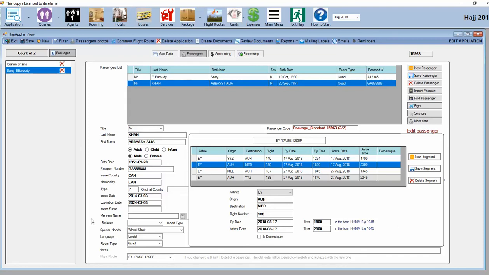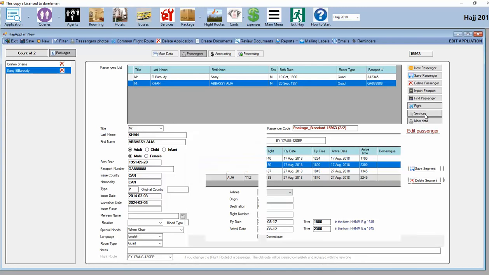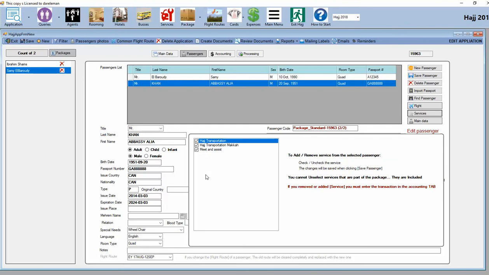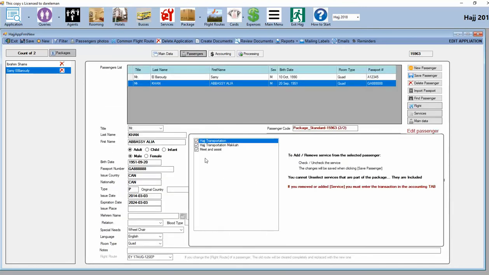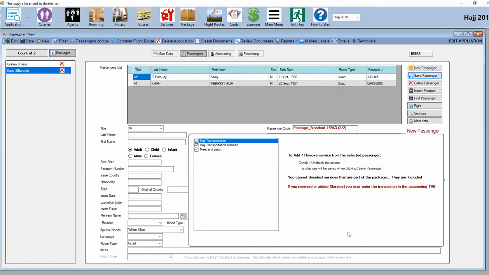Another type of information about the passenger is the services. If you click services, it shows here all the services defined for the specific package that you selected for the application. And they are all ticked, so they are all imported automatically when you assign this package to the application. However, each passenger could have his own services, so you can have more services added here that are not selected, and you can unselect or select whatever you want for the specific passenger. After you do all these changes, flight, services, find passenger, import passenger, all you need to do is click save passenger, and the passenger with all this information is saved for you.